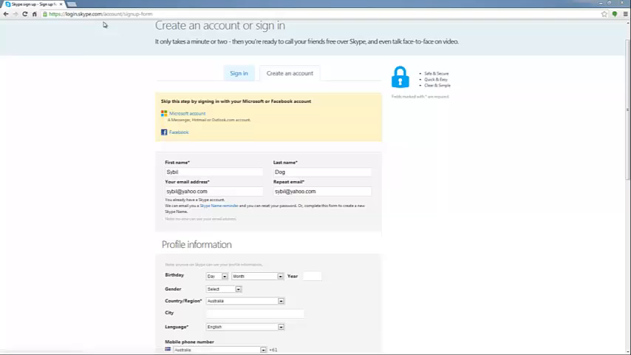So we need to go to login.skype.com/account/signup-form, and we need to make sure that the create an account tab is open. You can sign up using Microsoft or Facebook if you prefer, but I'm going to show you how to go through by creating the account using your other details.